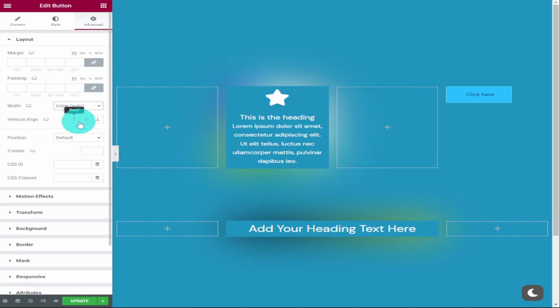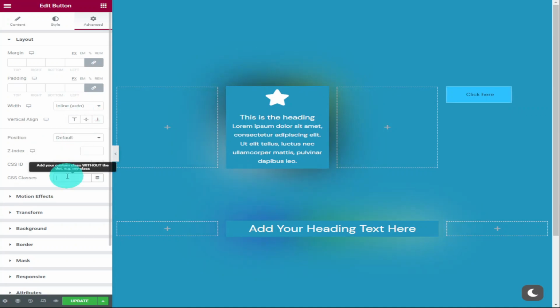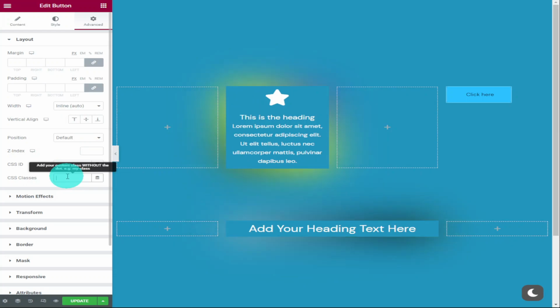So as you can see, it's extremely easy to add glowing borders to your Elementor web page.